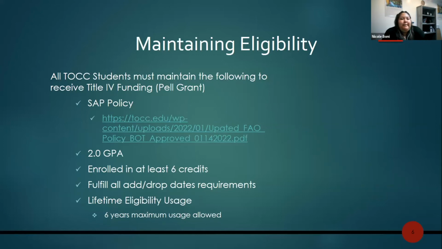Maintaining eligibility for Title IV, which is the Pell Grant. After every semester, our office does a SAP review, which is satisfactory academic progress. We look at your grades and make sure you're maintaining eligibility. You have to have at least a 2.0 GPA, be enrolled in at least 6 credit hours, and fulfill the add-drop date requirements. And with Pell Grants, they give you 6 years of Pell Grant, and that includes your associate's degree and your bachelor's degree.